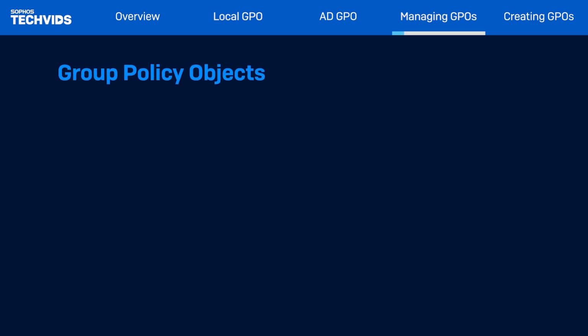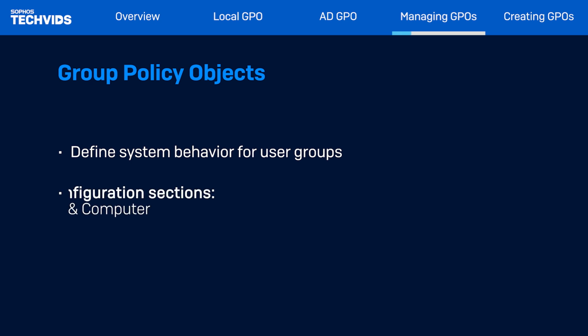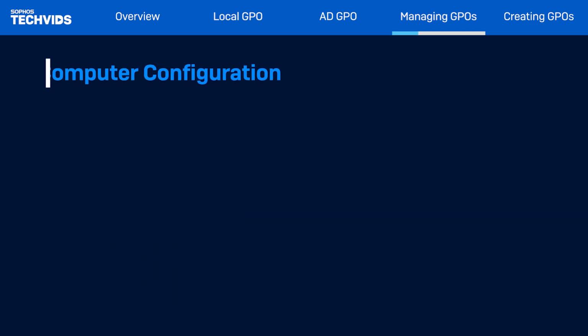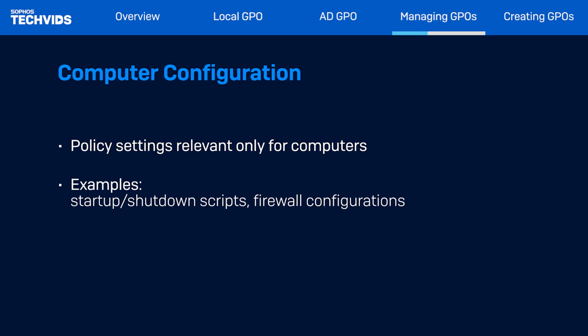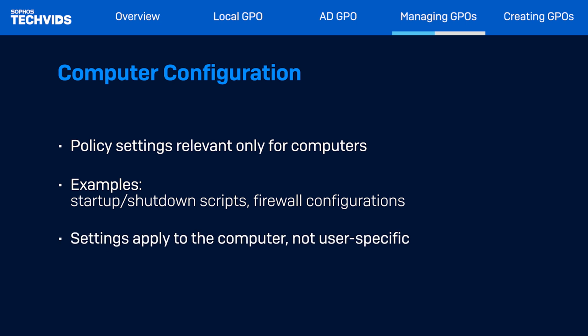Now, group policy objects are a collection of group policy settings that define what a system will look and behave like for a defined group of users. Every GPO contains 2 parts, a user configuration and computer configuration. The computer configuration contains policy settings that are relevant only for computers. If a GPO matches a computer, those settings will take effect. These can range from startup scripts, shutdown scripts, and settings that control how the local firewall should be configured. Every setting is relevant to the computer itself, regardless of who is logged into the machine.